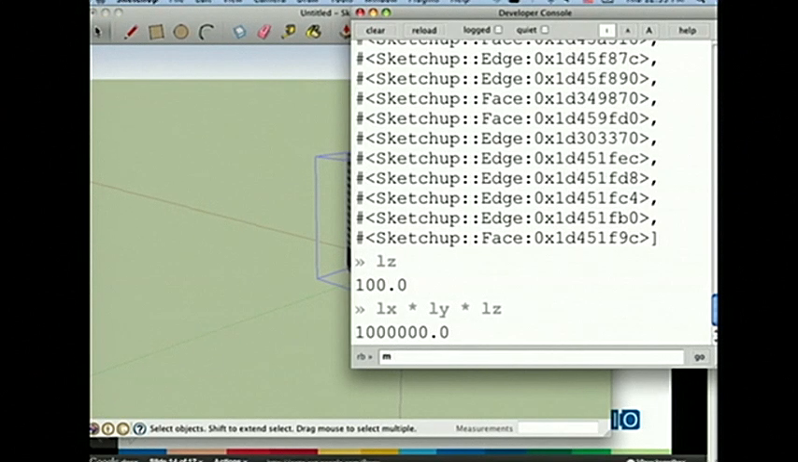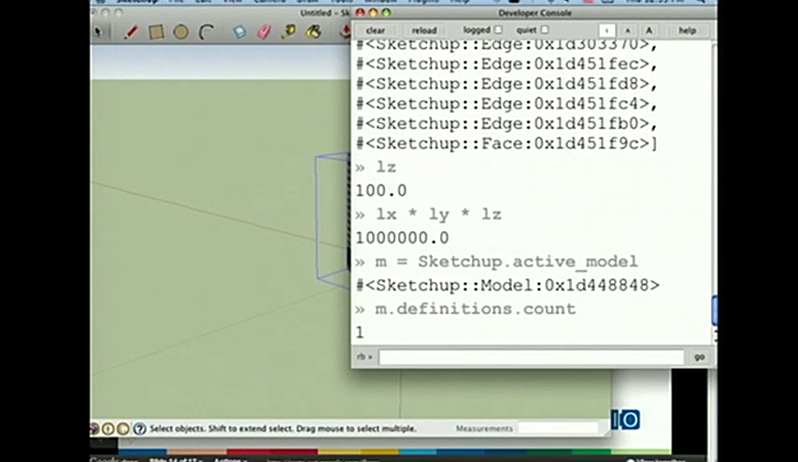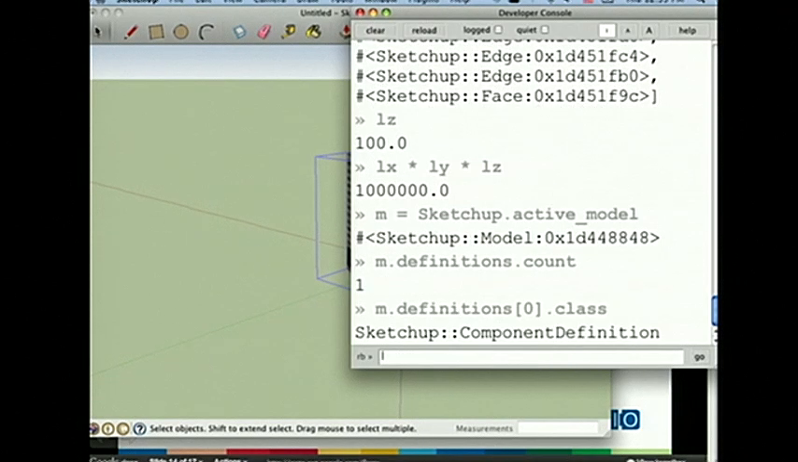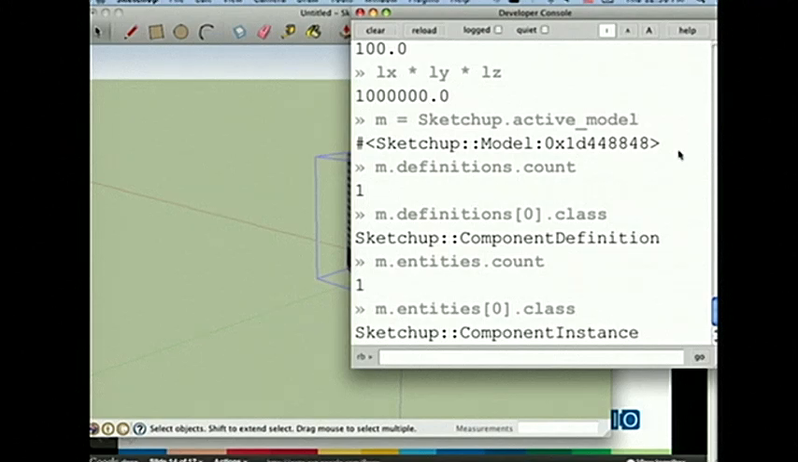So since I started a new scene, I'll get that active model again. The active model has its definition list in definitions. So if I look at the count of that, there's one ideal definition in that definition list. And if I look at what that is, the one object in there, it's my component definition. If I look at entities right now, there's one entity in there. And if I look at what that is, that's my component instance.